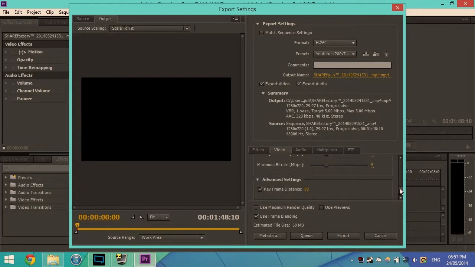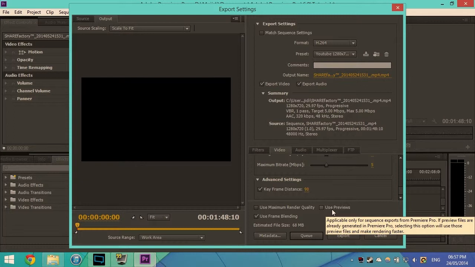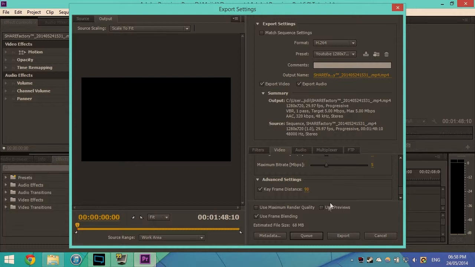This is enough. The audio is AAC and all that. Basically the same, and all this is okay. Now, estimated file size will be 68 megabytes. I use frame blending because that'll help. Basically, if you have a lot of motion in your videos, it just smoothens it out. You can use maximum render quality, but once again, I don't see much of a difference. Use previews. Now this is the option I was talking about in my previous videos. Basically, if you use RAM previews, you can use those to help speed up the render process.